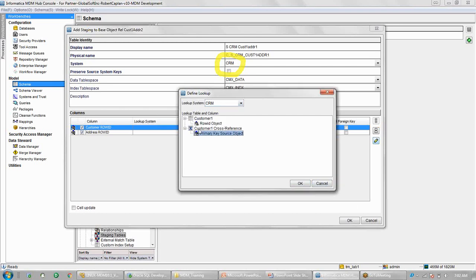And here, if you expand, you will see these two things: base object, and with the base object you will see row ID object, and in the cross reference you will see the PK source object. So here we need to select the PK source object column. We don't need to select the row ID object column, because we just discussed that we will be passing the PK source object column in your landing table and the staging table. So lookup happens only on the PK source object. Lookup doesn't happen on the row ID object.